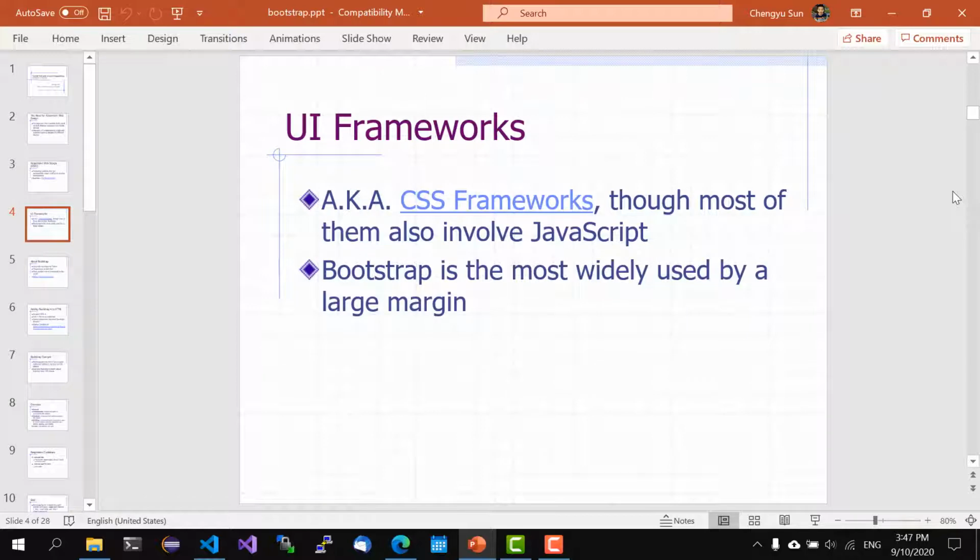These UI libraries are also commonly known as CSS frameworks, though most of them also involve some JavaScript. If you look at the linked survey, you can see that Bootstrap is by far the most widely used CSS framework. There are many others to choose from, but I think Bootstrap is a good choice as the first UI library to learn, not just because it's the most widely used, but also because it's pioneered many concepts and techniques that are used in other frameworks. If you know Bootstrap, it's very easy to learn other CSS frameworks.